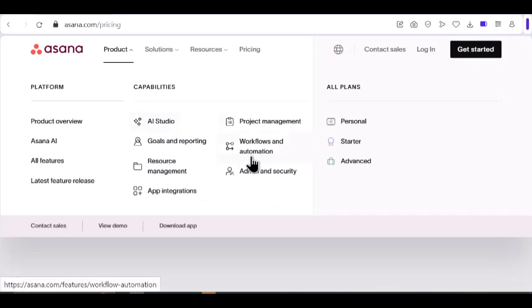For large enterprises, some administrative controls and communication options might be less robust compared to solutions designed specifically for that scale.